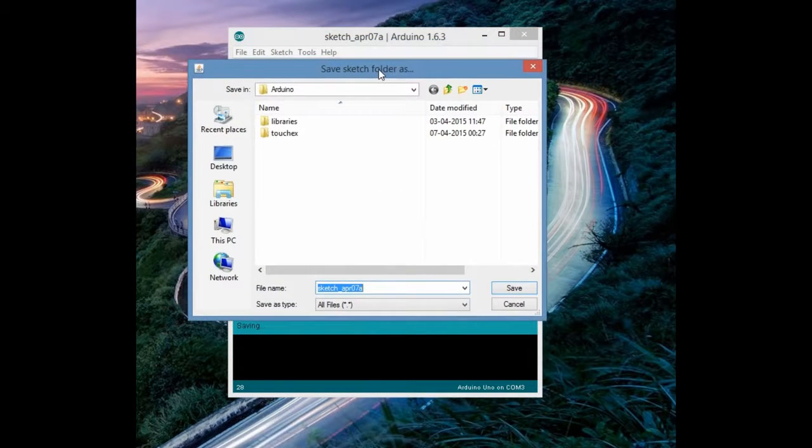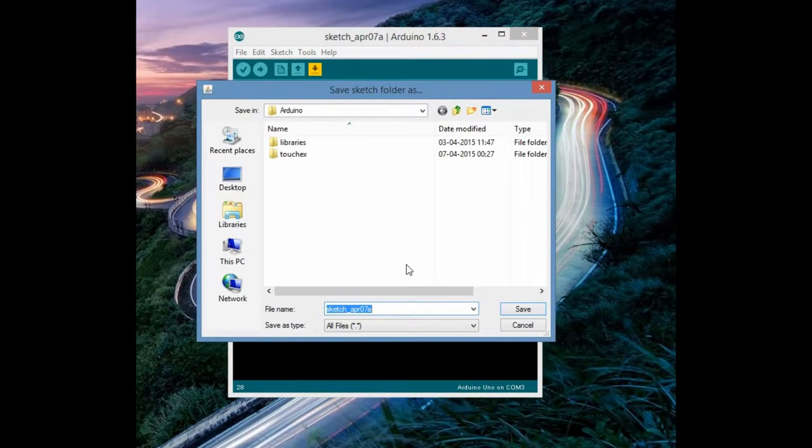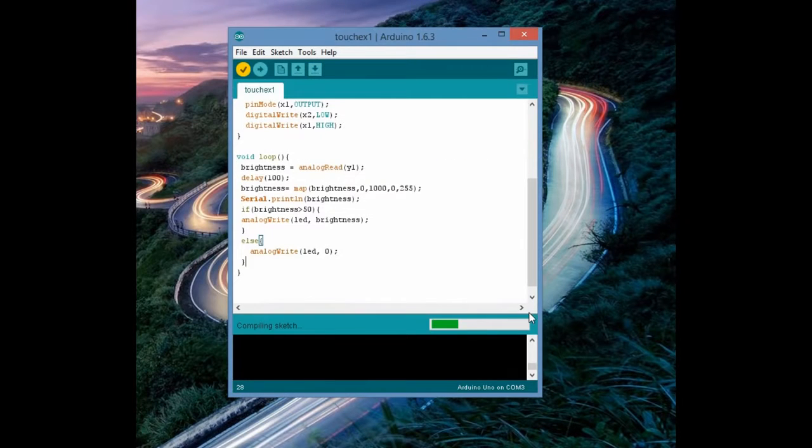So we'll first compile it, but we first have to save this. Let's give it a name as ex1. Save. It's compiling. See, it has got no error. Now we will see the output.